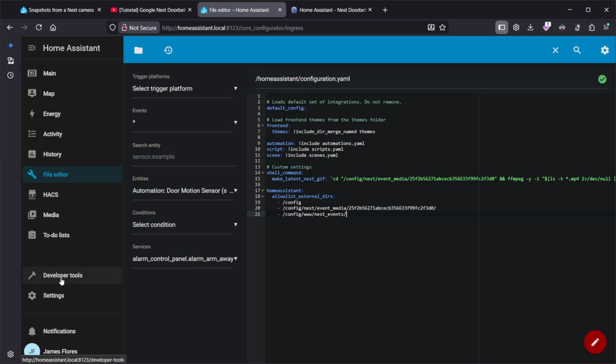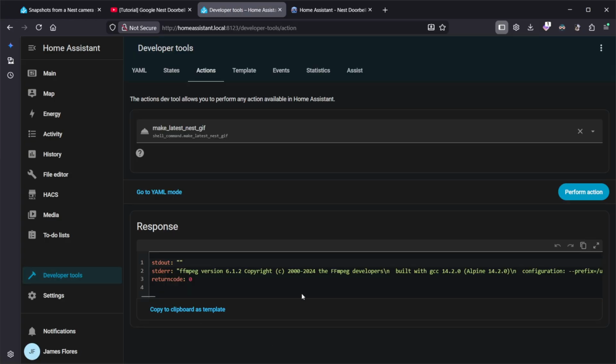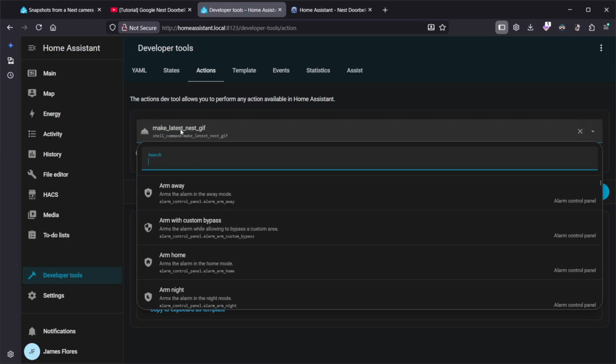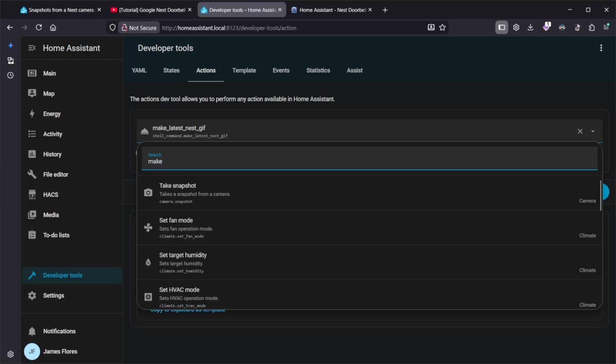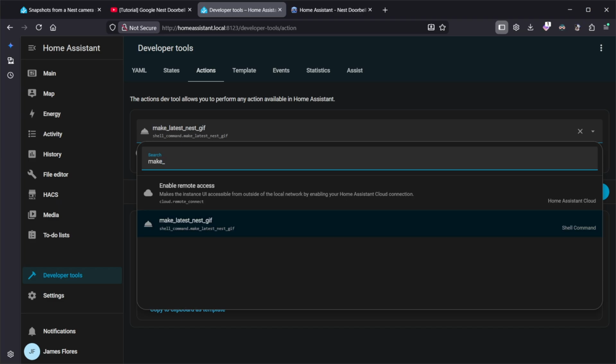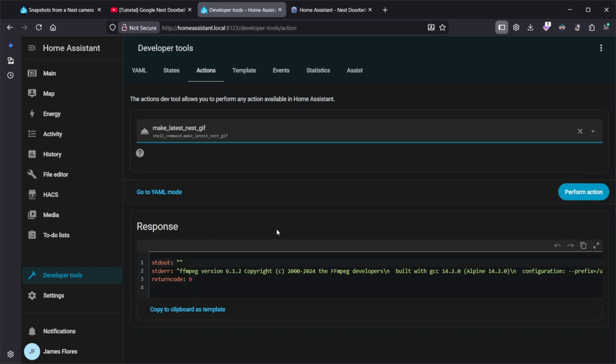If you want to actually test it before you deploy it, you can go down to the developer tools and search for this. You'll have to restart Home Assistant to see the script, but after that it should populate, and then just search for it. Make latest Nest GIF. Click on it, and then you can just click perform action. I ran mine earlier, so it doesn't really look like it changed, but it did change. You can scroll and try to see where it says the name, but that's too much.